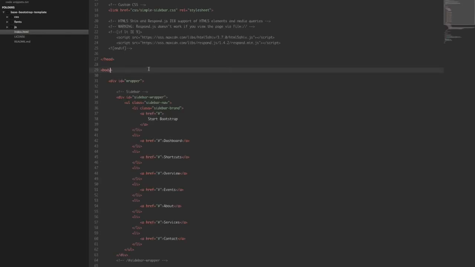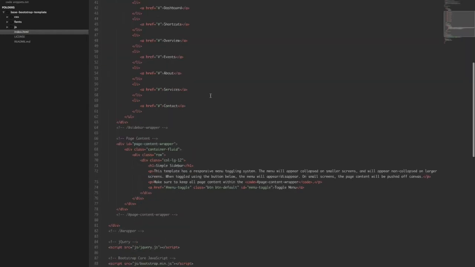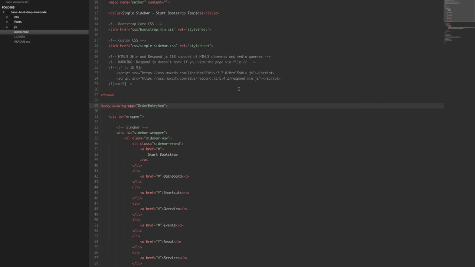Okay, so now we have our application, and we go into the HTML and use something built in with Angular called a directive. This one is called ngApp, and we tell it that for this page we're going to use the order entry app. Okay, so now essentially our website is an Angular application.